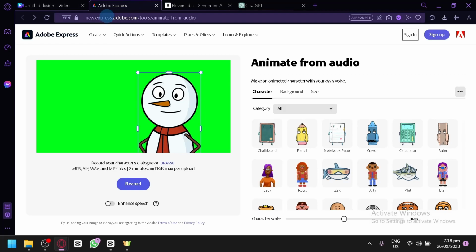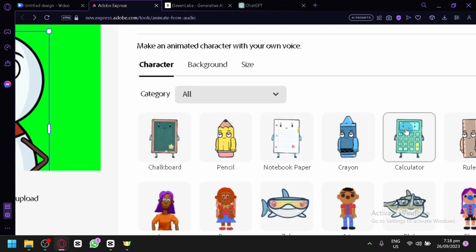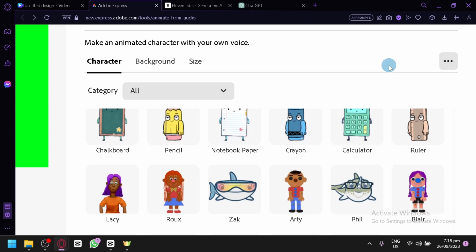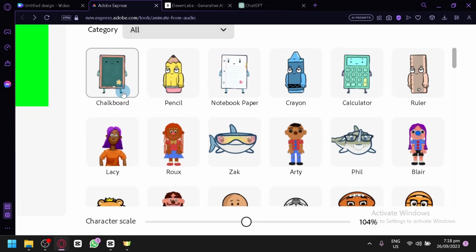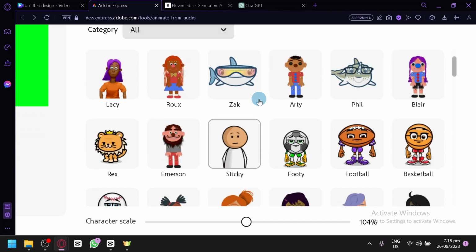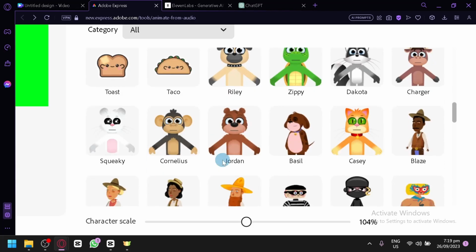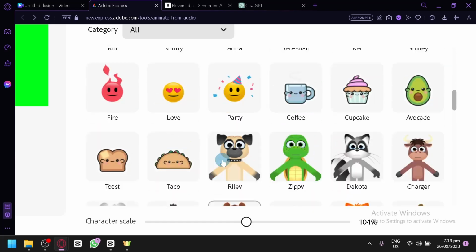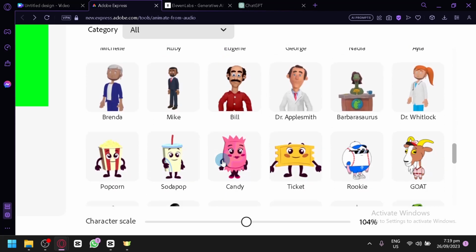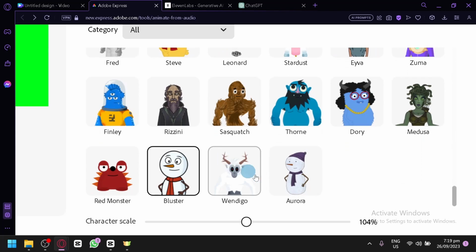To do that, you're going to use Adobe Express. Simply search on Google or your search bar for Adobe Express free YouTube animation creation, and you're going to be able to access this. As you can see here on the right side, you can choose from different types of characters. You have different categories: chalkboard, pencils, a normal stickman, some footballs, normal person, some food characters, animals, and many more. Depending on the type of character that you want, I suggest that you explore this so that you have an idea of what you will be creating.